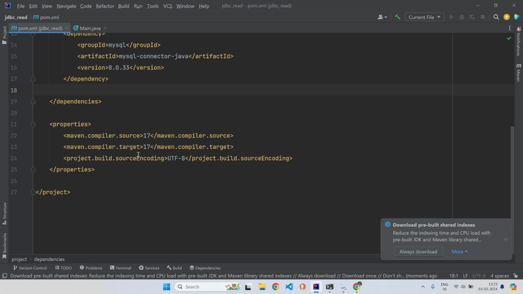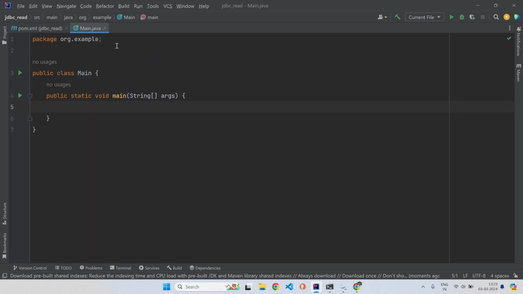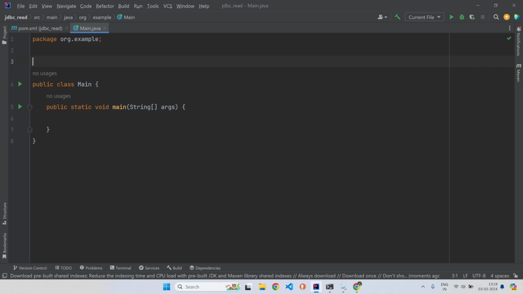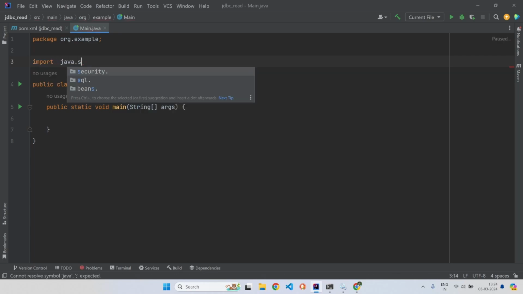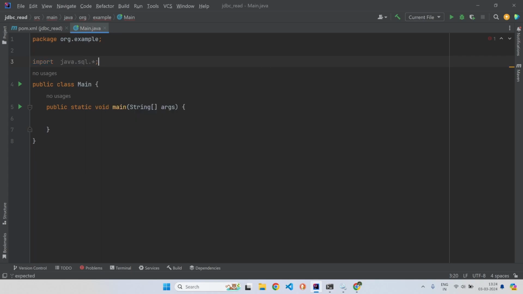Once our prerequisites are done, I'm going to go inside our main Java program and import the java.sql libraries so that we can do some operations with our SQL server. Type import java.sql.*. This will import all the classes that are inside our SQL libraries that we can make use of.